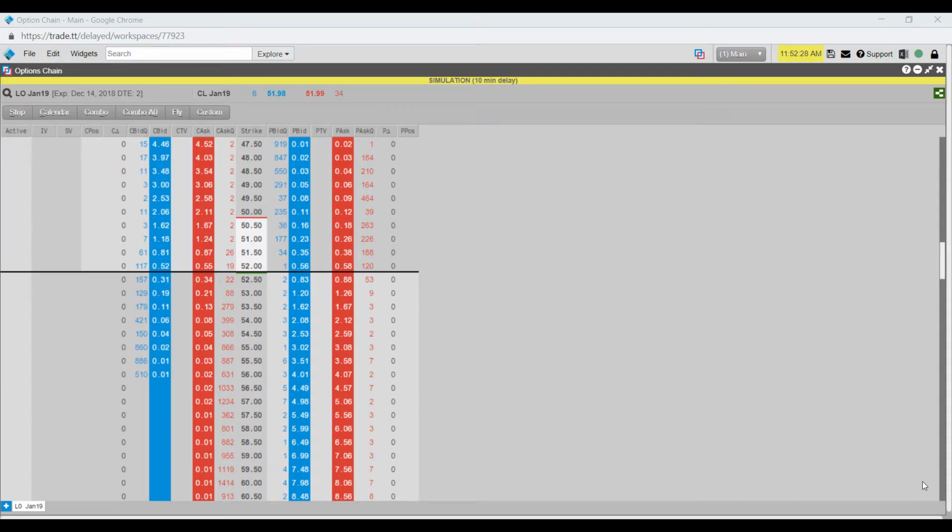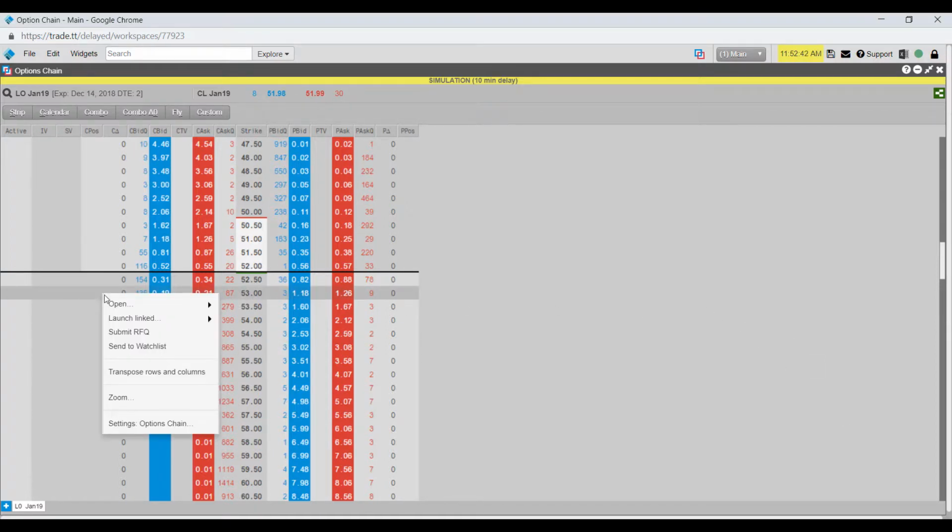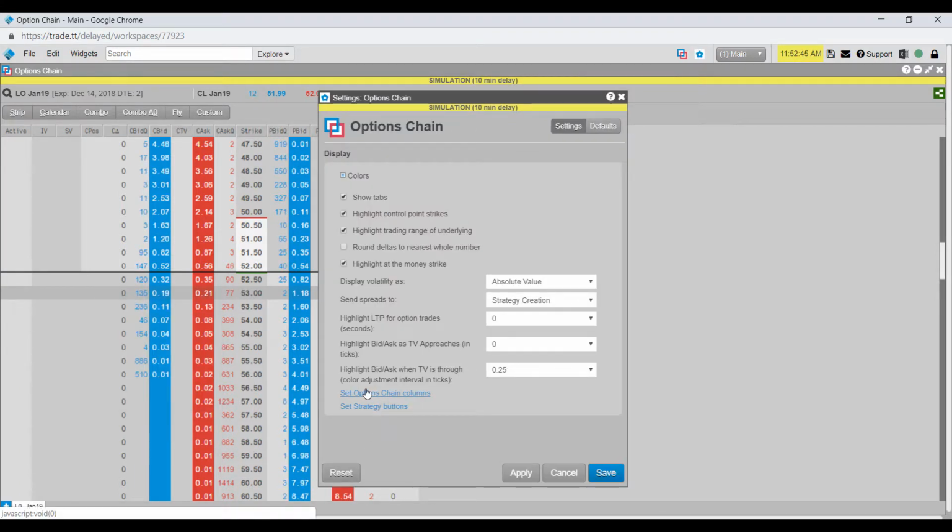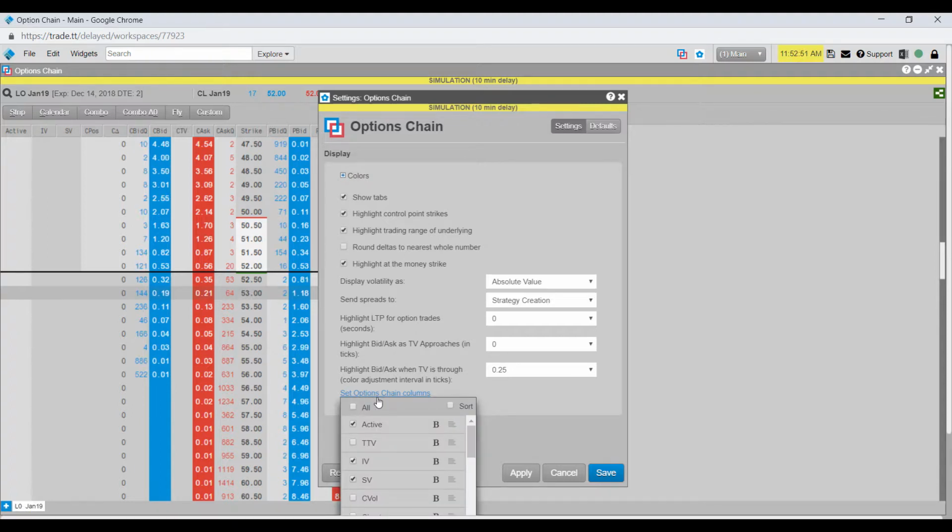So TT's options chain lets us configure our display using additional pieces of useful data. We can right-click to access our settings menu, and then click on Set Options Chain Columns. As you can see, if we right-click anywhere within this, go down to Settings Options Chain, and then right here where my mouse is currently hovering over, we can set our options chain columns. And now we can configure our columns to our liking.